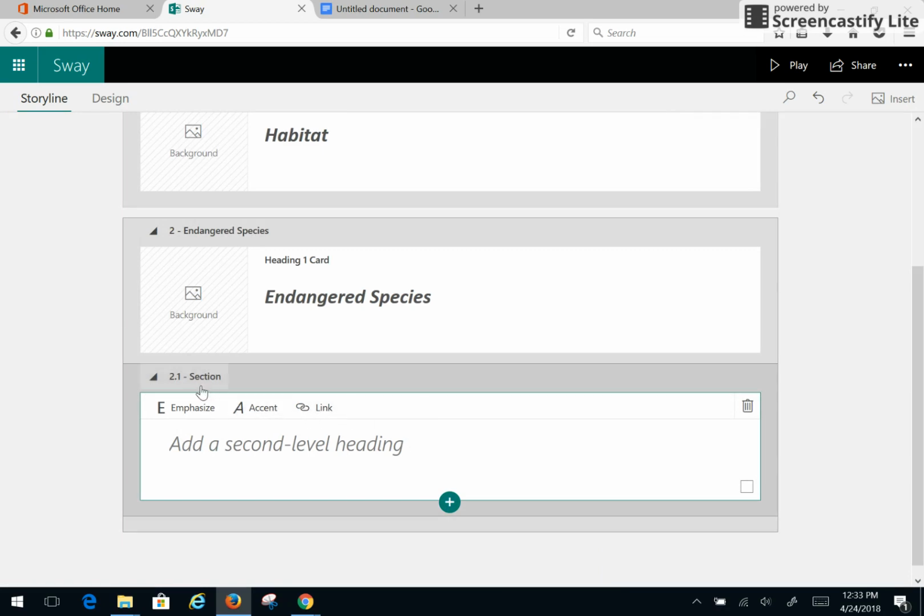Okay, and if you notice, it's easy to keep track of because right up here it says section 2.1. This one is section 2. So this is a subsection of the endangered species. So in this, I'm going to title this the conservation efforts. I'm simply going to accent this since it's a subheading.